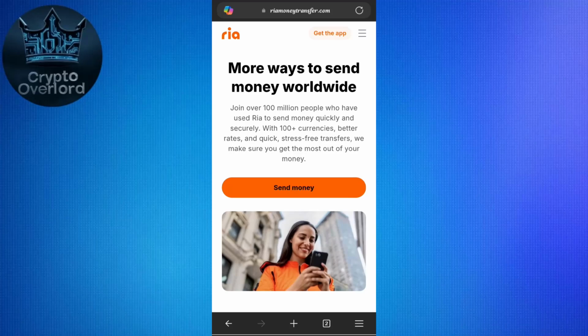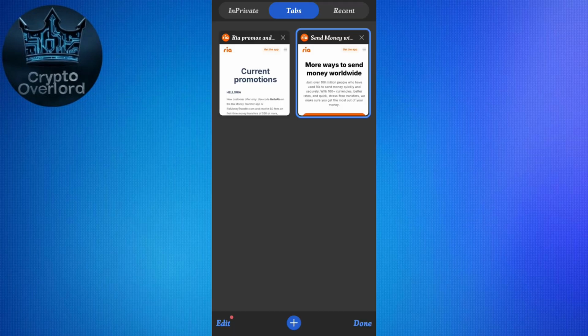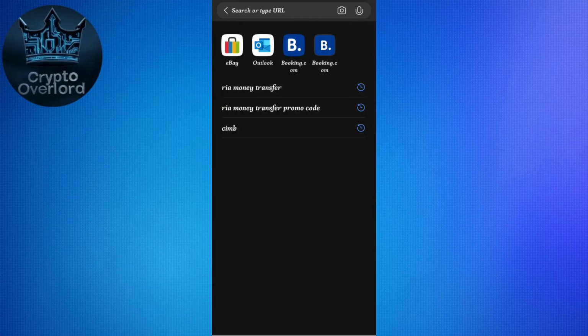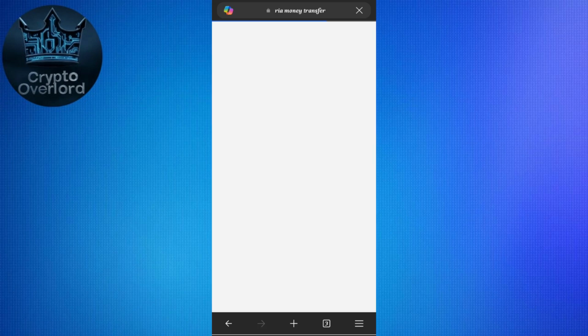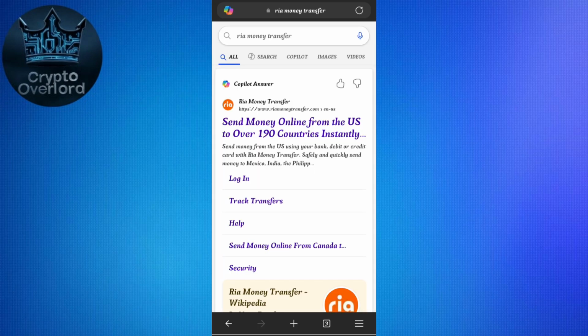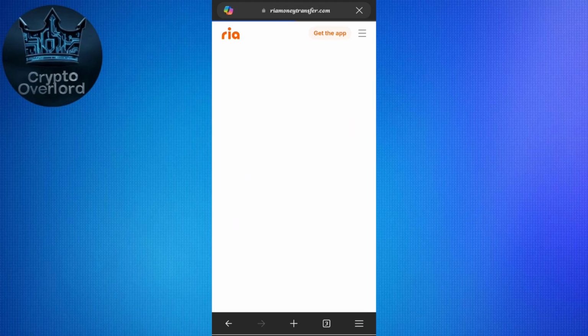In this video, I'm going to show you how to check Ria Money Transfer status. For that, first of all, you will have to open your web browser, and here in the search bar, you need to simply search for Ria Money Transfer. So here you need to simply type this query. Now once you search for it, you will find the official website of riamoneytransfer.com. So you need to simply tap on that and you will be landed on the official website.